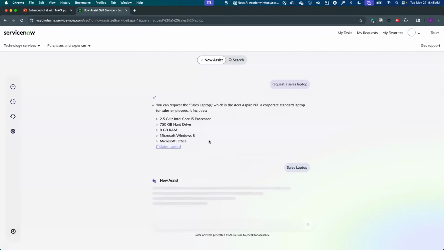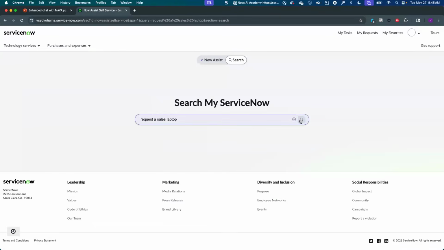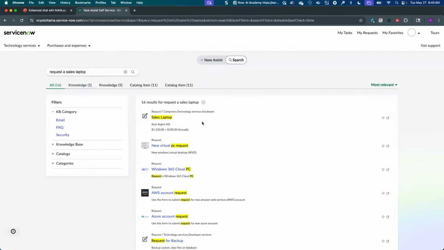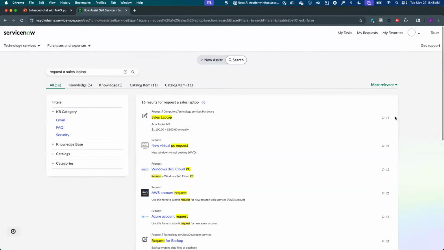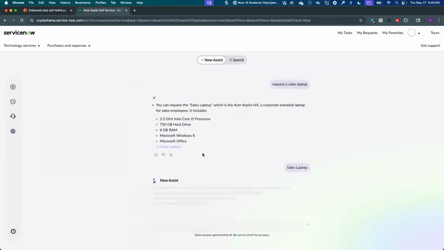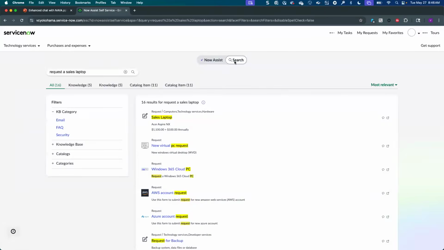While this conversational catalog item is running, if I wanted to, I could just go to the search tab here and see the search results for sales laptop. If perchance this wasn't what I'm looking for, there are all these other items here, and you see some of these I can open in a new tab to request. Some of these I could request in chat. So let's see, how's this start? This is still going. So I can request in chat.